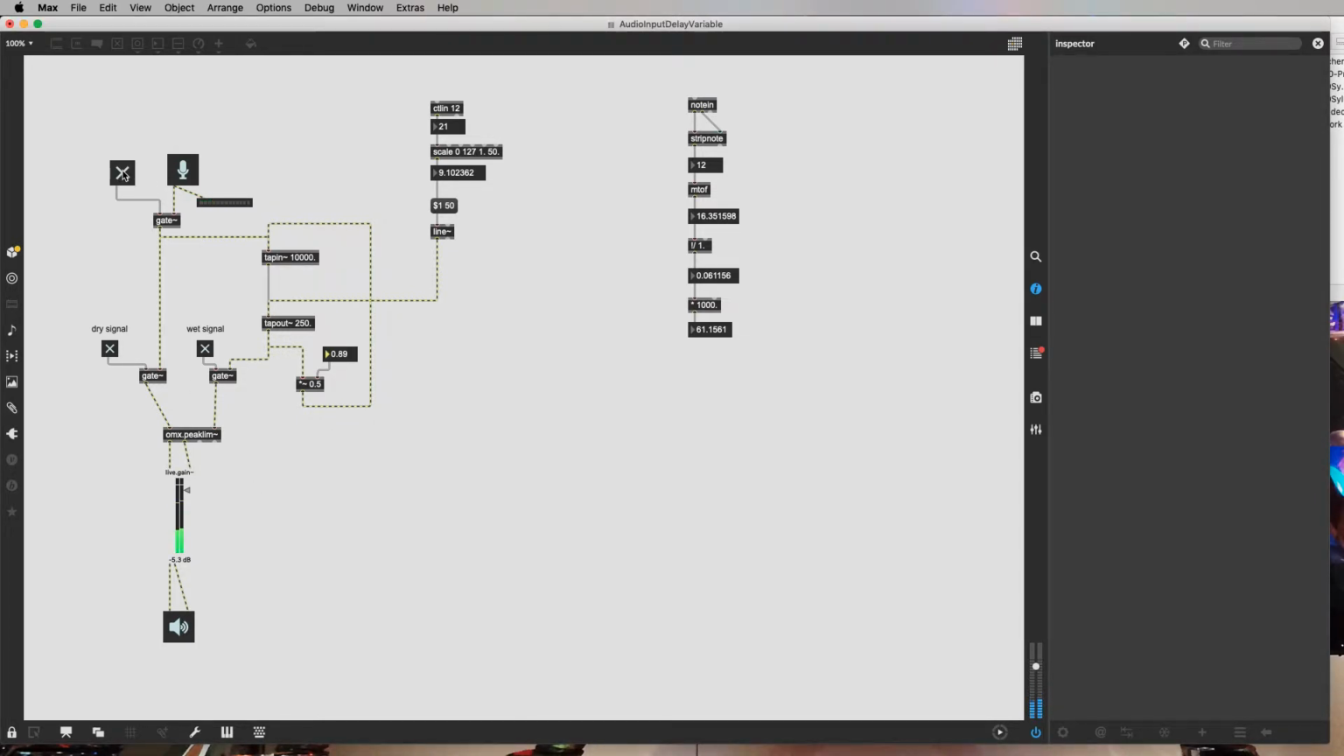Low, low, low. Bring that up a little bit. Smooth back up. Low, low, low, low.